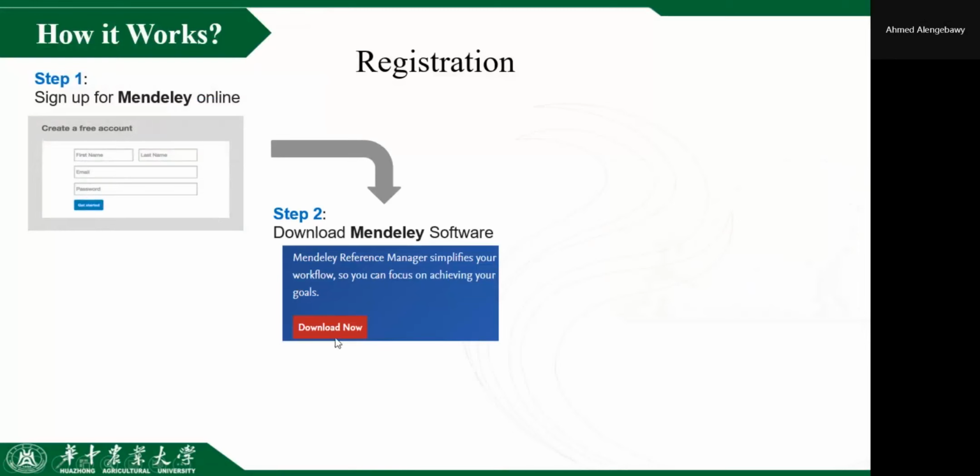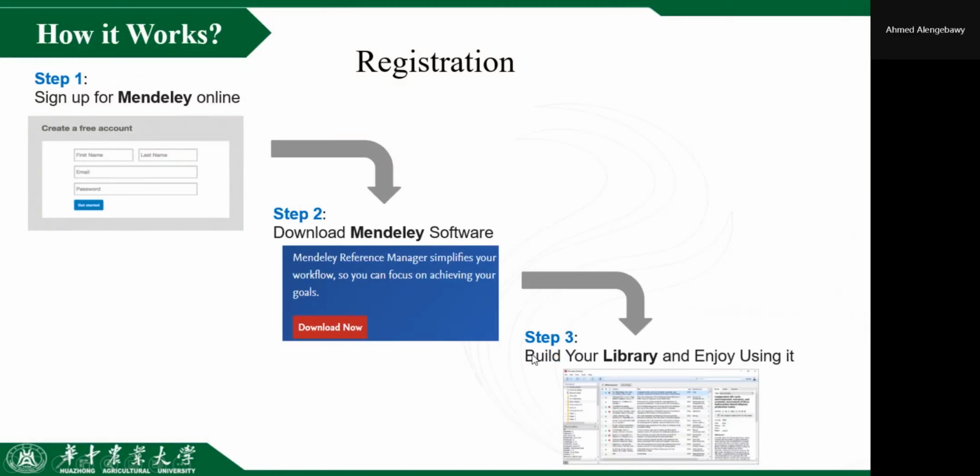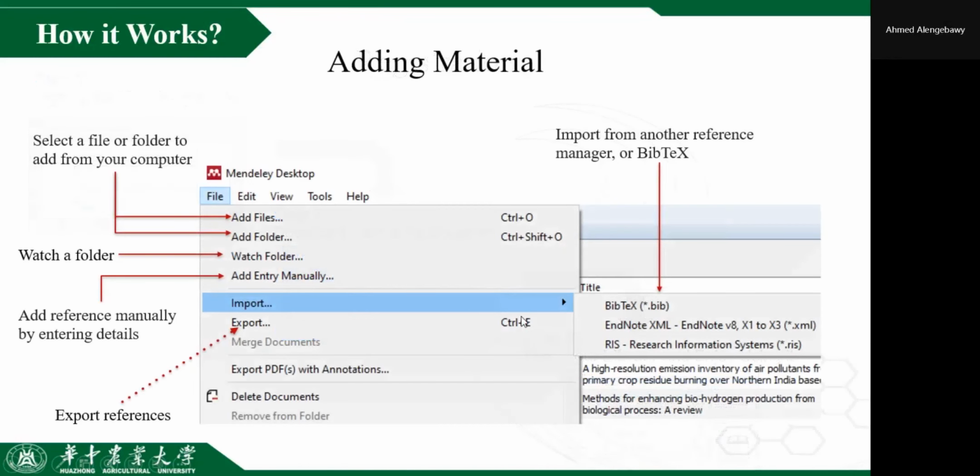The second step is to download the reference management software that can work on desktop. Now it is Mendeley Reference Manager. It is a new interface, but it is not totally different from the old one, so it is the same. The third step is to build your library, insert your references, and handle them, which will be shown later. So how do we add materials to your library?